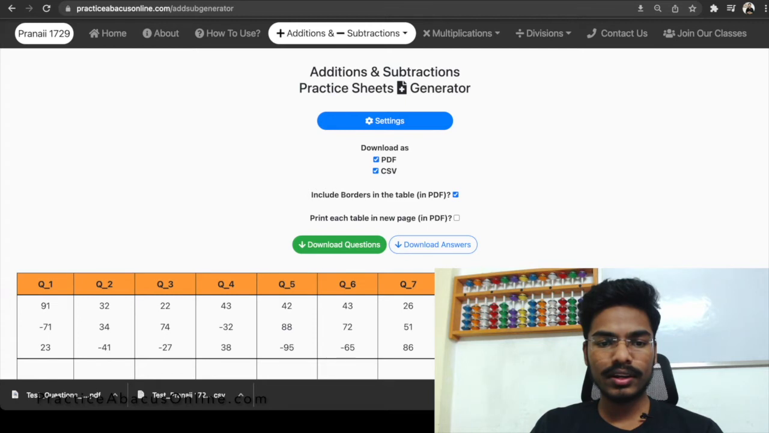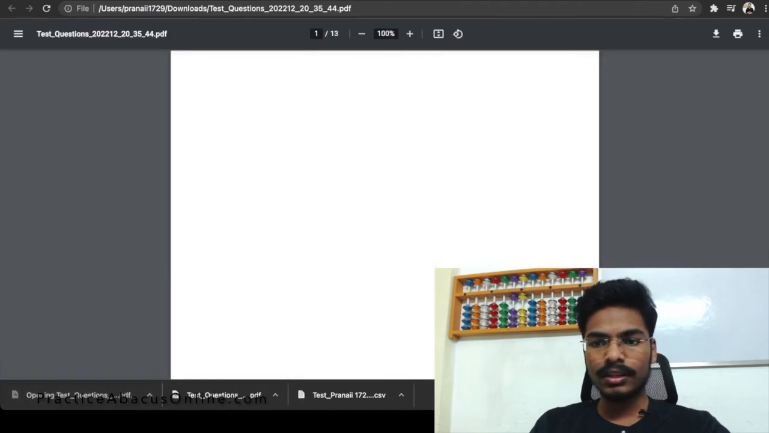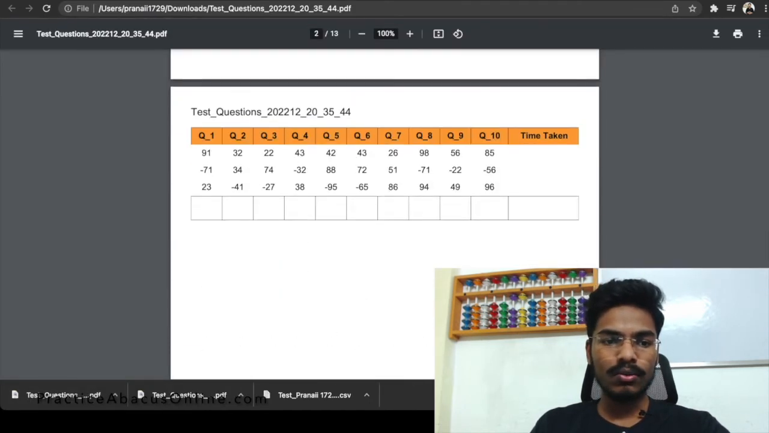Now there is one more thing here in PDF. You want to print each table in a new page. So what happens if you do that? If I check this, I want to download only PDF, so I'm checking only this, and I don't want to include borders. So now what happens? See this, I'm downloading. See this, initially the first page will be blank. If you go to second page, only one table you will be seeing in each page. Also we have removed the borders, so these borders you can't see between each question.